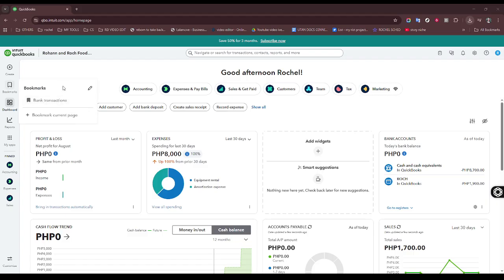intuit.com/testdrive, then hit enter. You'll be directed to the QuickBooks test drive page. Here, you're introduced to the sample company feature. This is a great tool because it lets you explore QuickBooks as if you're using it for a real business, without having to worry about making mistakes.